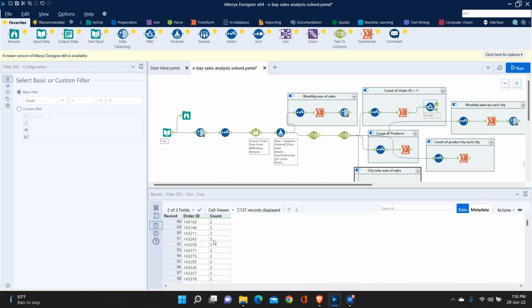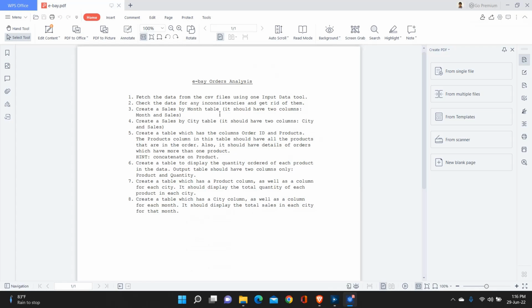Some also have 3, most have 2, and some might be even 4. Okay, so this is how we have got the count of order ID greater than 1, which was our... let's see. So we have solved this question.